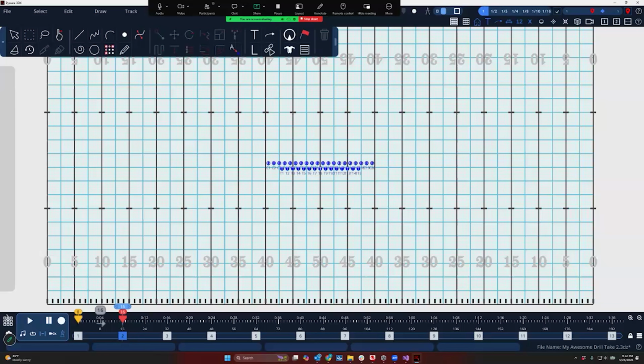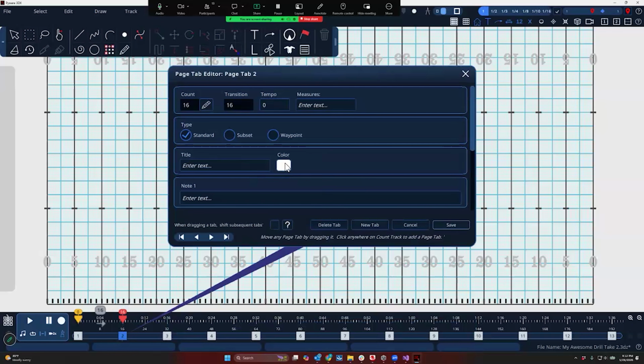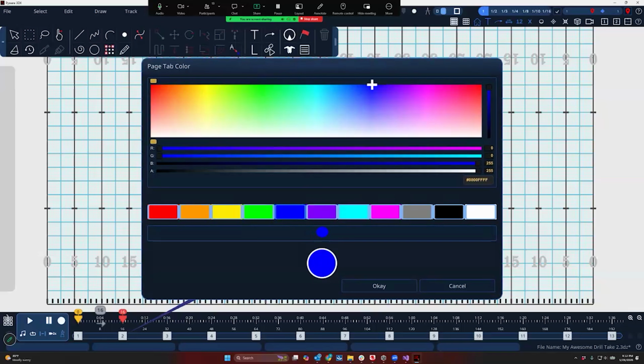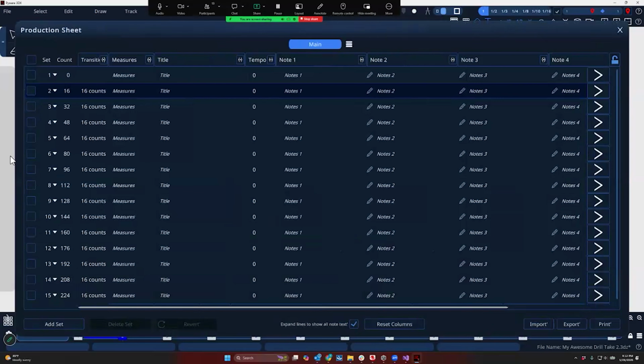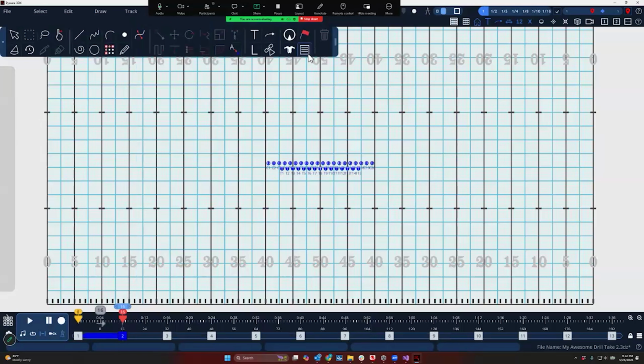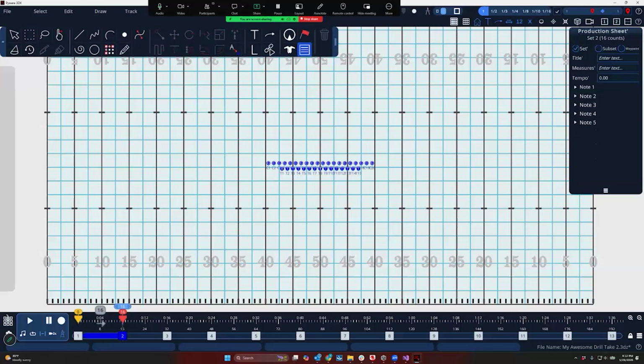All right. And at any time, you can go back in and adjust that information, whether it be colorizing a page tab or adding any other information for tempo changes, which is also available through your production sheet. So all your production notes are available here on the left. We do have our production sheet tool, which is going to show you all of the production information for the set you're working on. So you can keep this up at all times and make notes as you go through.